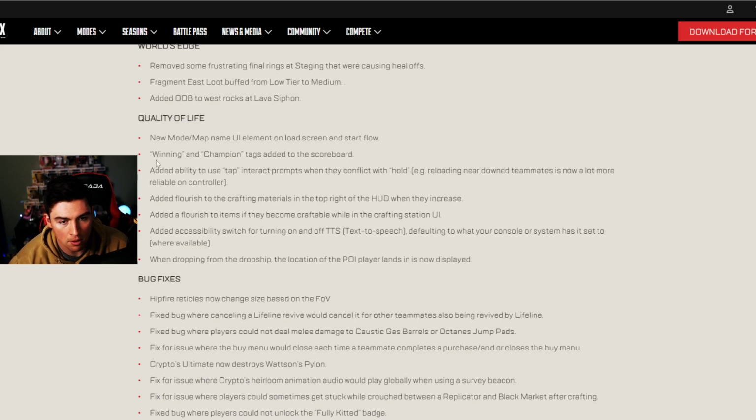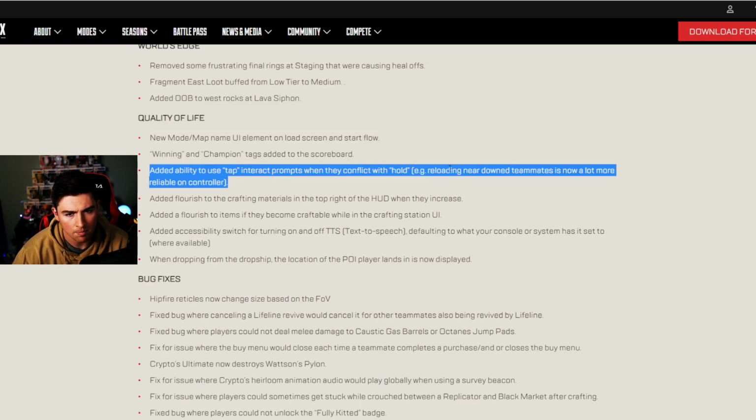Quality of life, new map mode, map name UI. So we got a new map mode UI. Winning and champion tags are added to the scoreboard, cool. Added ability to use tap interact prompts when they conflict with hold, like reloading your down teammates. Oh, that's good for controller players, right? They'll never have that problem as a PC guy.